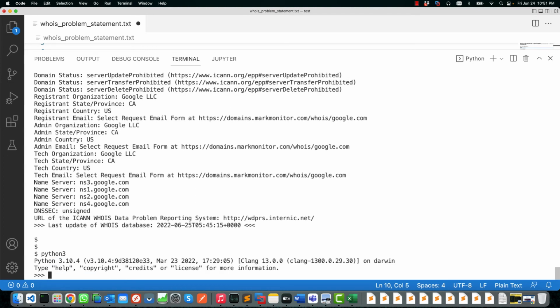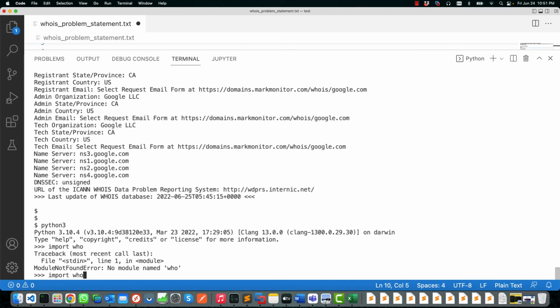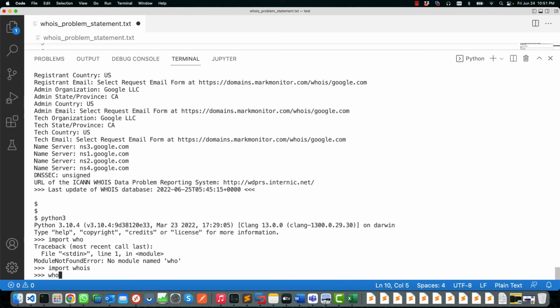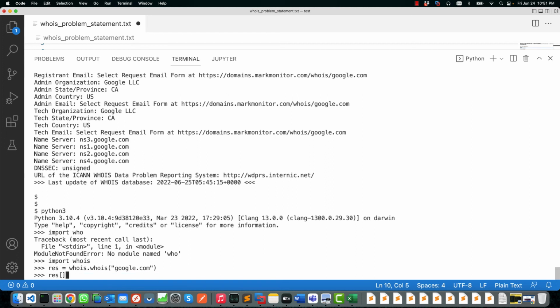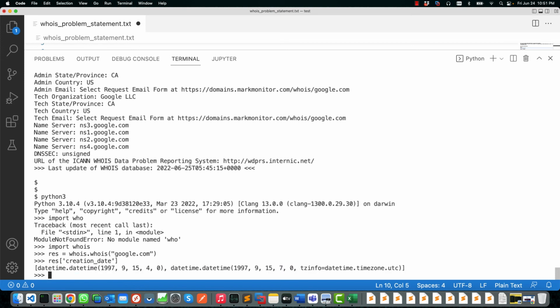If you have Python here, you will say import whois, and then you say whois.whois, and then give the domain name in double quotes, google.com, and you will get the result. Now the result you will fetch like this. You can fetch many fields, but we will fetch the creation date, and the creation date is like this, and we will also fetch the expiration date.